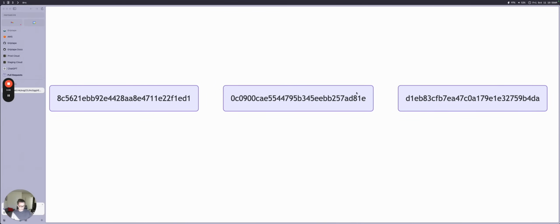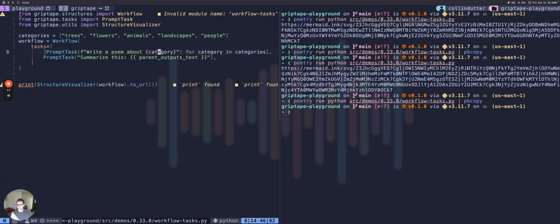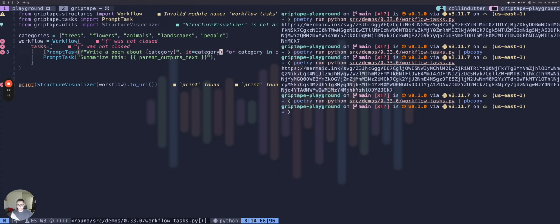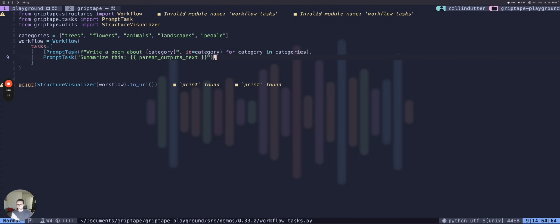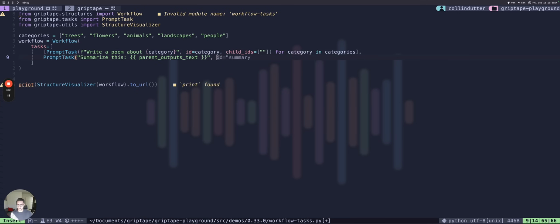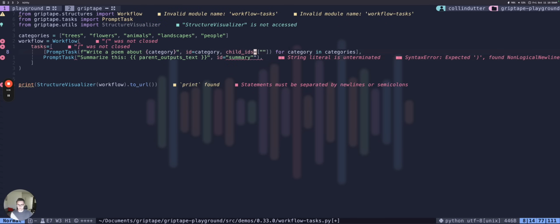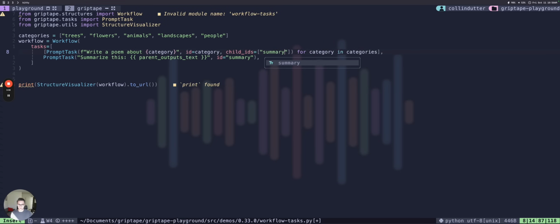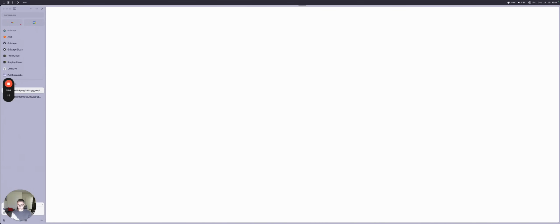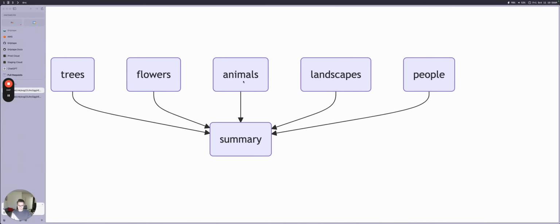Okay, so we've got three tasks here. I forgot to give them names. So we'll say the ID of each one of these is the category. And we also need to make these children, so we need to wire up the relationships. The child IDs of this task is this summary task. Great, so I run this again. Perfect. Trees, flowers, animals, landscapes, people, all summarizing here.